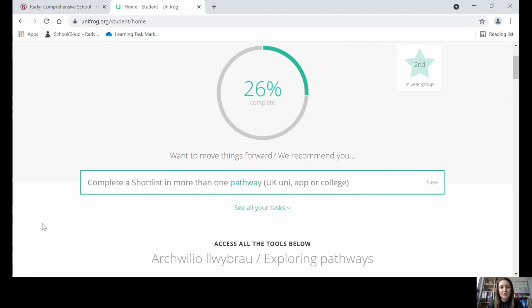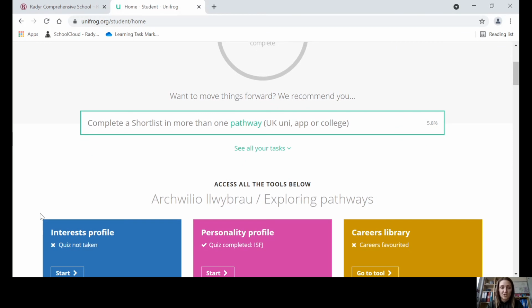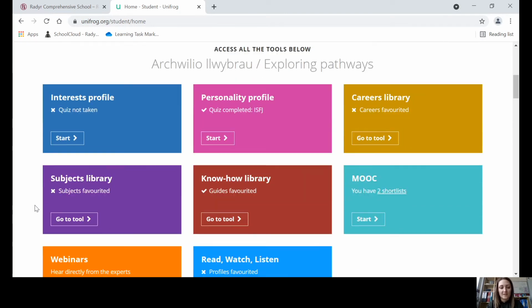So this is my profile, which I obviously haven't filled in that much because I'm not at the moment considering a career change. So I'm not looking at what other opportunities are available to me, but I've done a couple of things on here like the personality profile, etc.